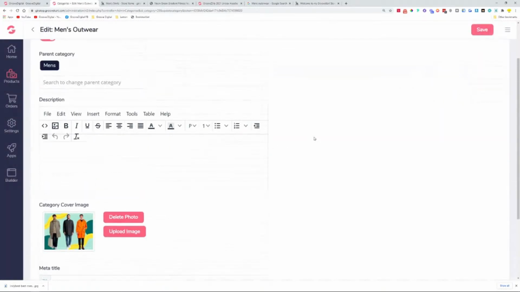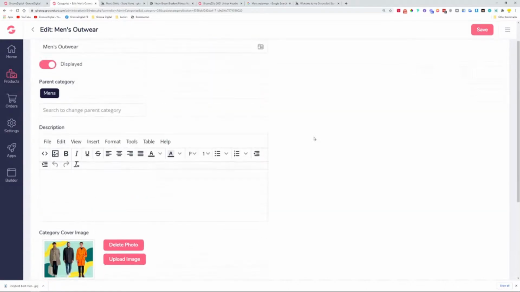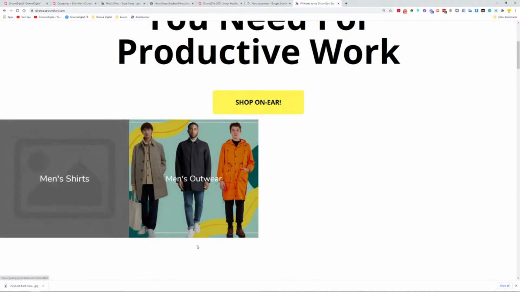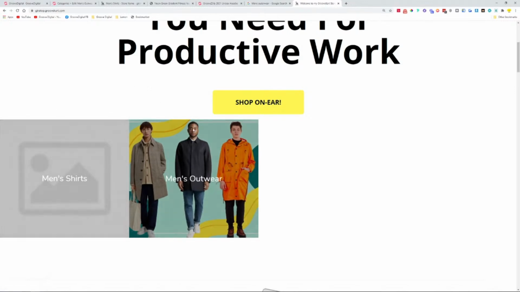You can do this for your main categories as well. You can do this for your subcategories, and they will be displaying like this on the store. If you don't set it up, they will display this gray blank image, which doesn't look good on the store, but I highly suggest you create images for your categories and subcategories in order for your visitors to know what they are looking for.